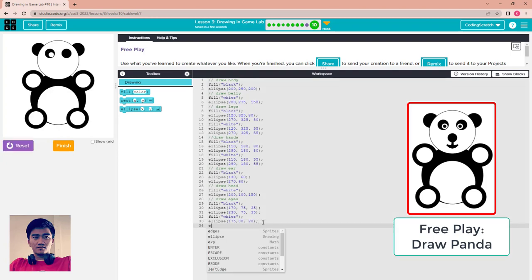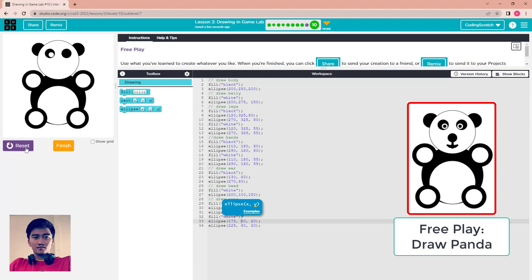So after that, you need an ellipse again with 225 and 225. This one, the height should be 20 again. Okay, another one is fill black again. Okay, fill, that is the black one. It is the smallest one in the eye.